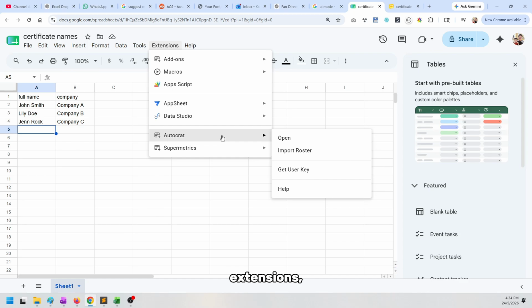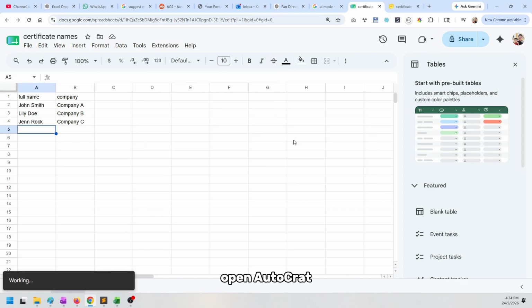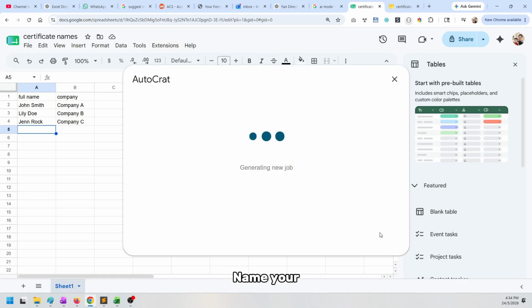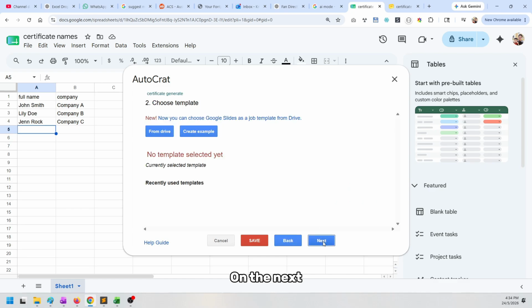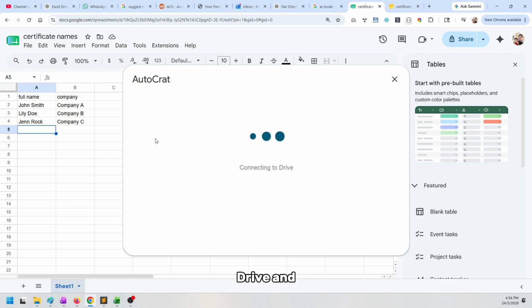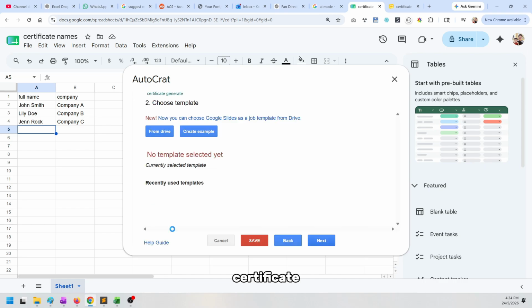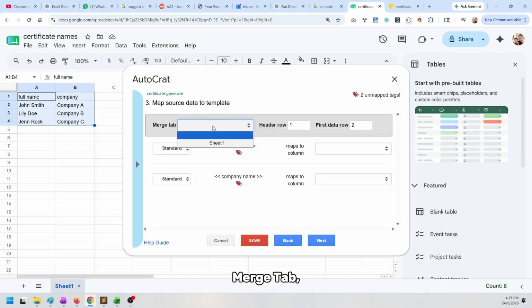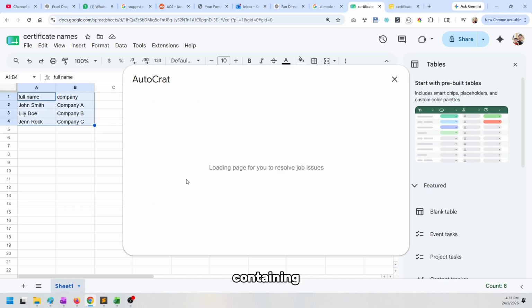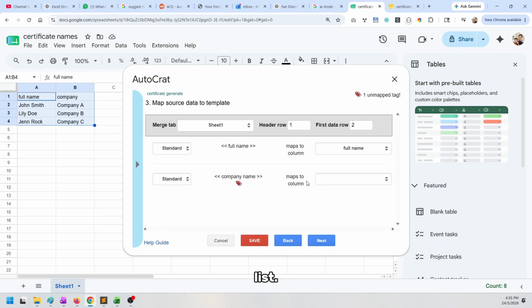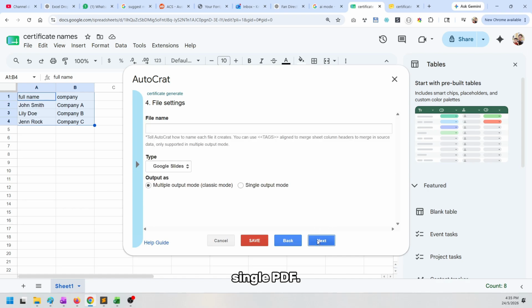Step 4. Configure the automation. Go back to Extensions, open AutoCrat, and click New Job. Name your project. On the next screen, click from Drive and select your certificate slide template. Under the Merge tab, you have to select the sheet name containing your recipients list. AutoCrat will automatically read your tags. After that, you have to do the mapping between the Google Sheet column and the placeholder names in the Google Slide.